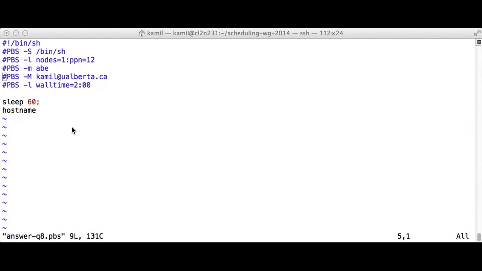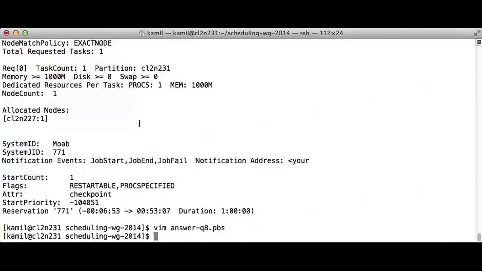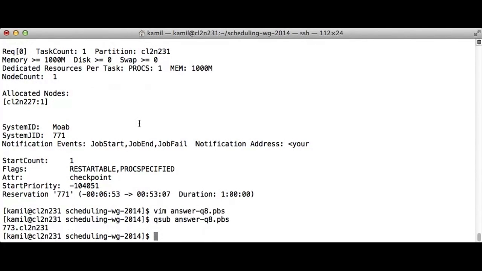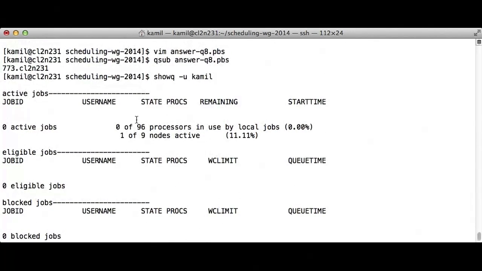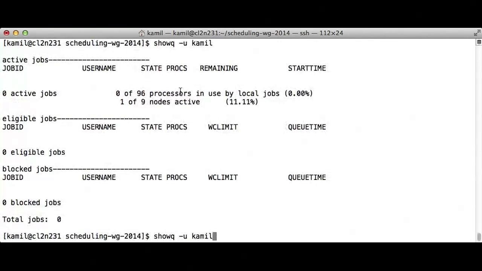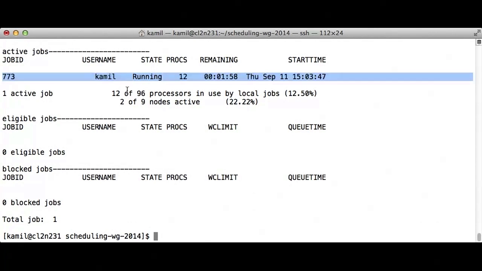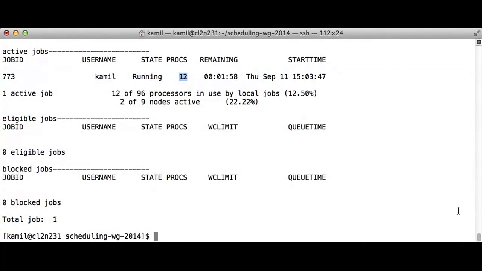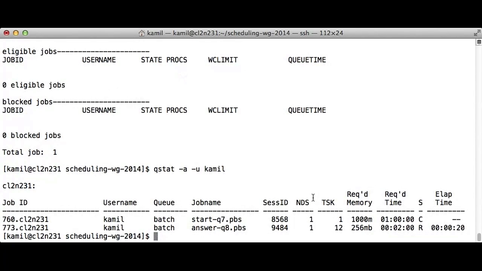So we'll go over to the last, as part of question 8, we're asked to submit a job which asks for 1 node and 12 cores. It sleeps for 60 seconds and has a maximum wall time of 2 minutes. And then we'll look at it when we run it. So in here, we see that it doesn't quite show up yet, because showq is a MOAB command, and MOAB takes a few seconds to run. And there we go. MOAB noticed the job and set it to running.